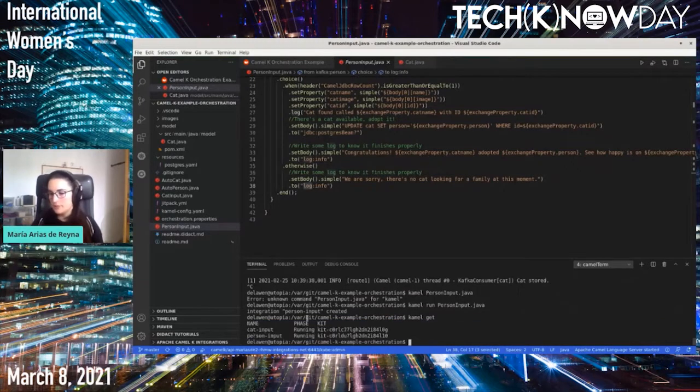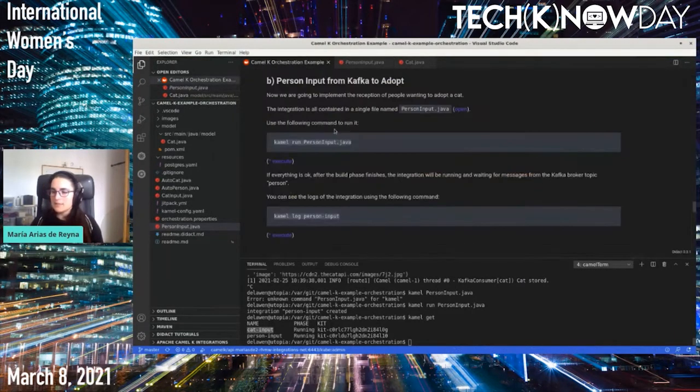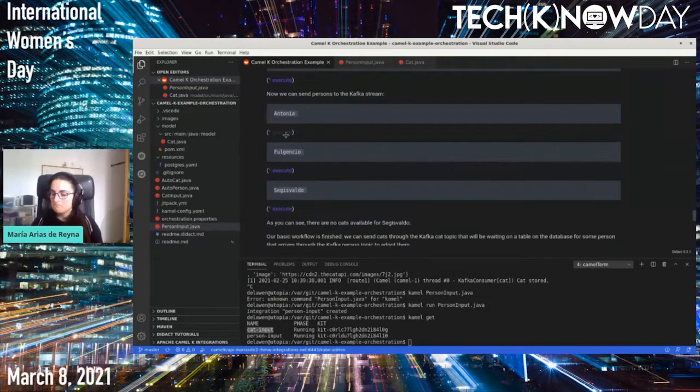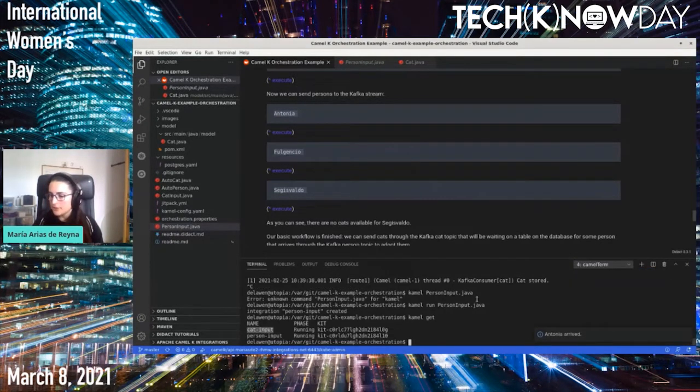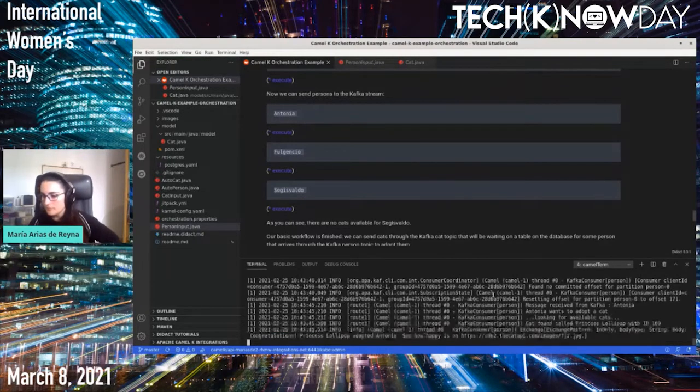We check that we have the person running already. And now we can start sending names. We send a name to the topic person. And if we check the Camel log, I didn't open the log, person input. Here, message received from Kafka, Antonia. Antonia wants to adopt a cat, looking for available cats, cat found.